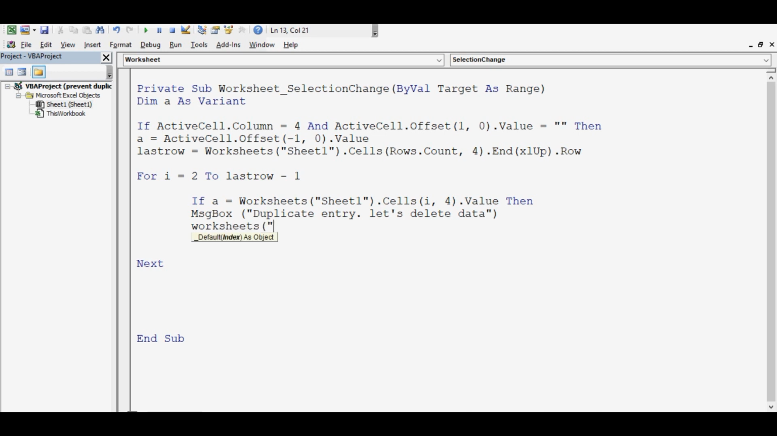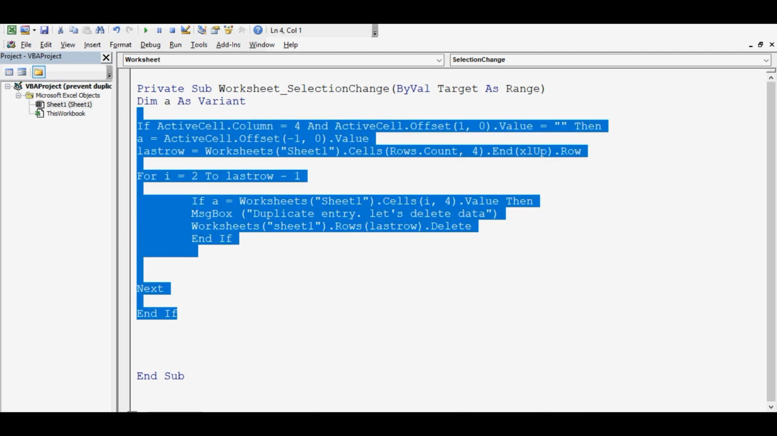Worksheets, here I would write sheet 1 dot Rows last row dot Delete. I need to close this if statement, and then one more closing statement for the first if I'll write here. So this is the VBA code that will check duplicacy as well as remove the duplicate record, or the new record if it is duplicate.